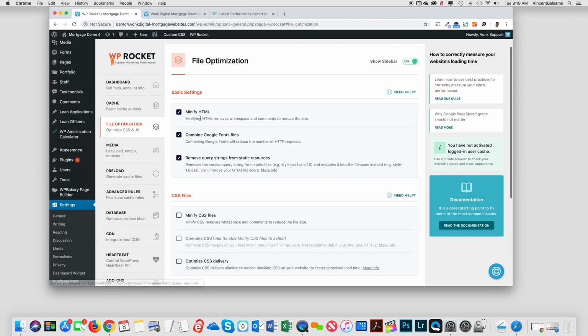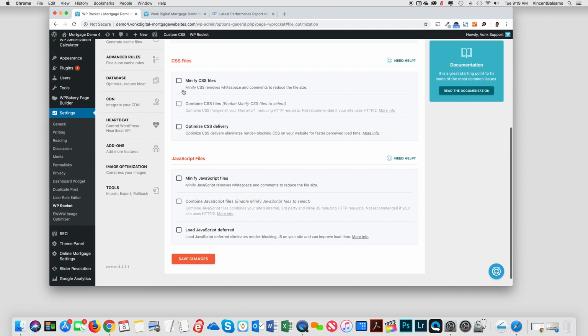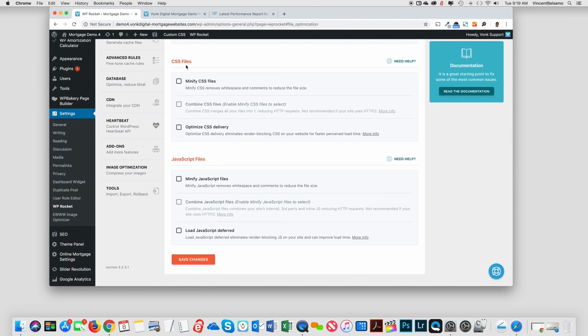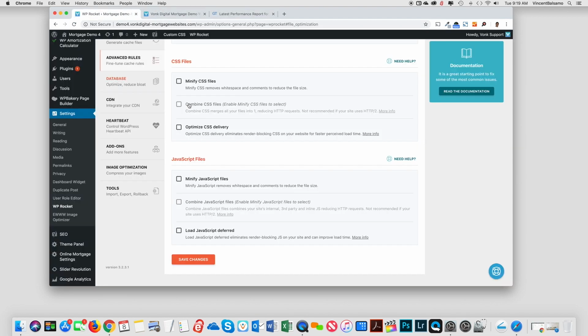So here are the basic settings. Minify HTML, combine Google fonts. So we do a couple of things here. Then you'll notice that we leave these unchecked, and that's so that things do not break. If you had a very simple website with mainly text, you could get away with checking all these. And some of the score is going to change a little bit. Not necessarily your speed, it's just going to make your score look better. So take this as it is.